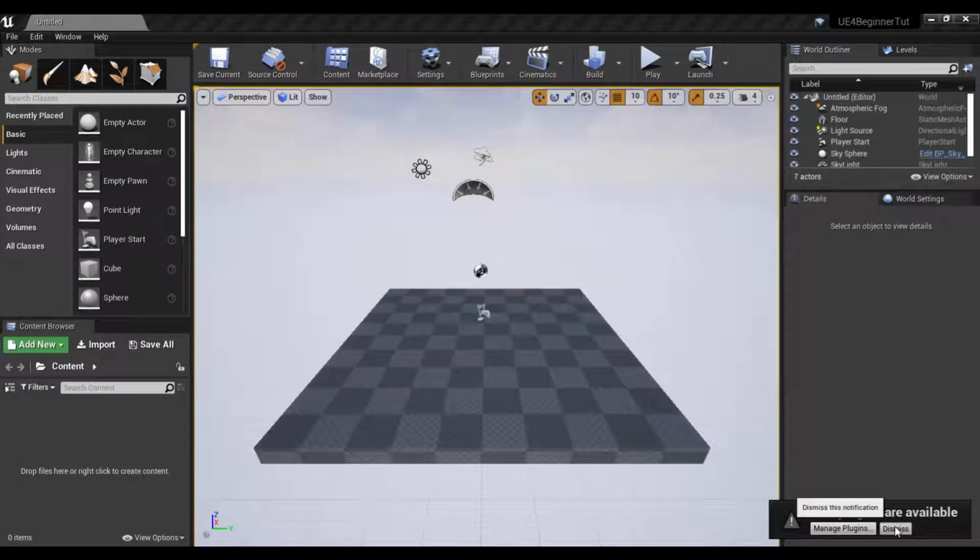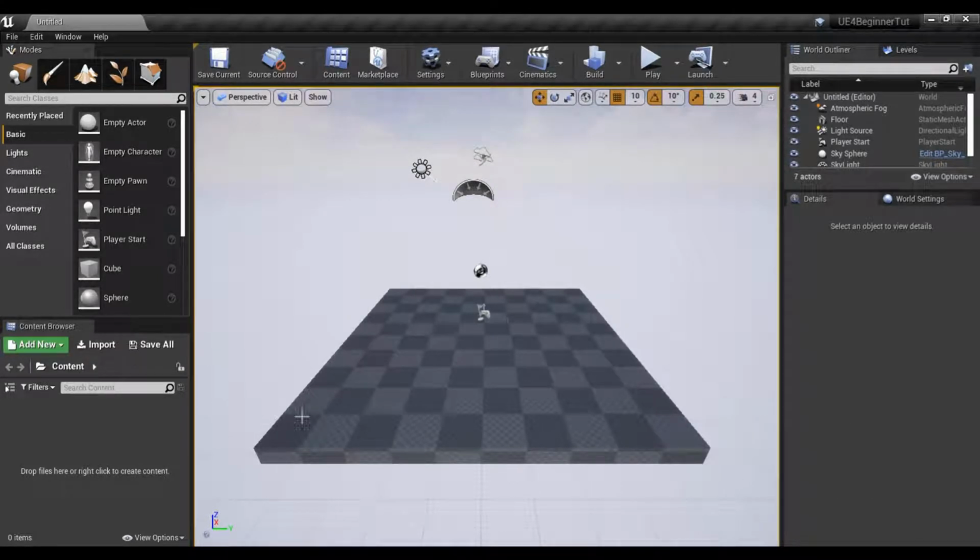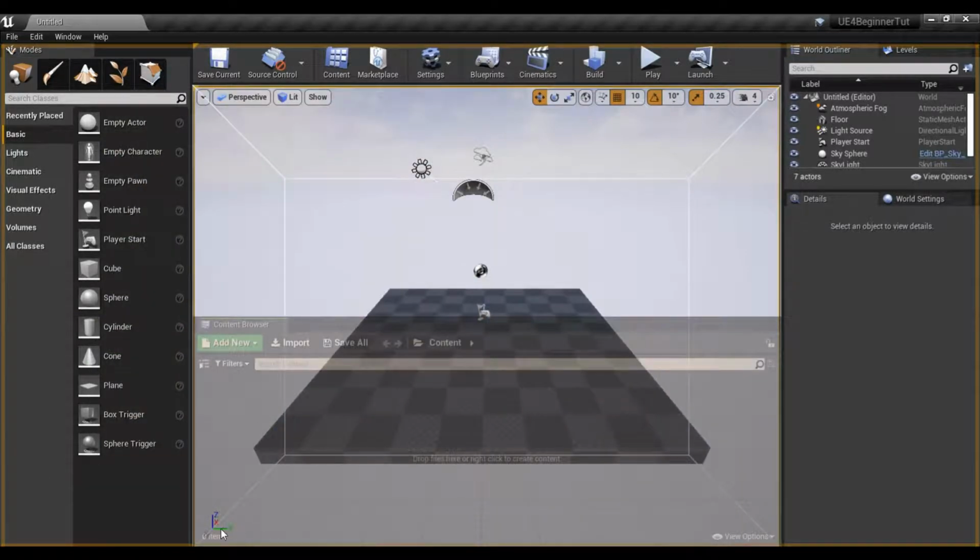All right, once Unreal pops open, I'm going to go ahead and just close the new plugin window. You'll have something that looks like this. Now, for those of you who are new, you'll probably have a different layout. I'm going to go ahead and move this. Yours probably looks like this.